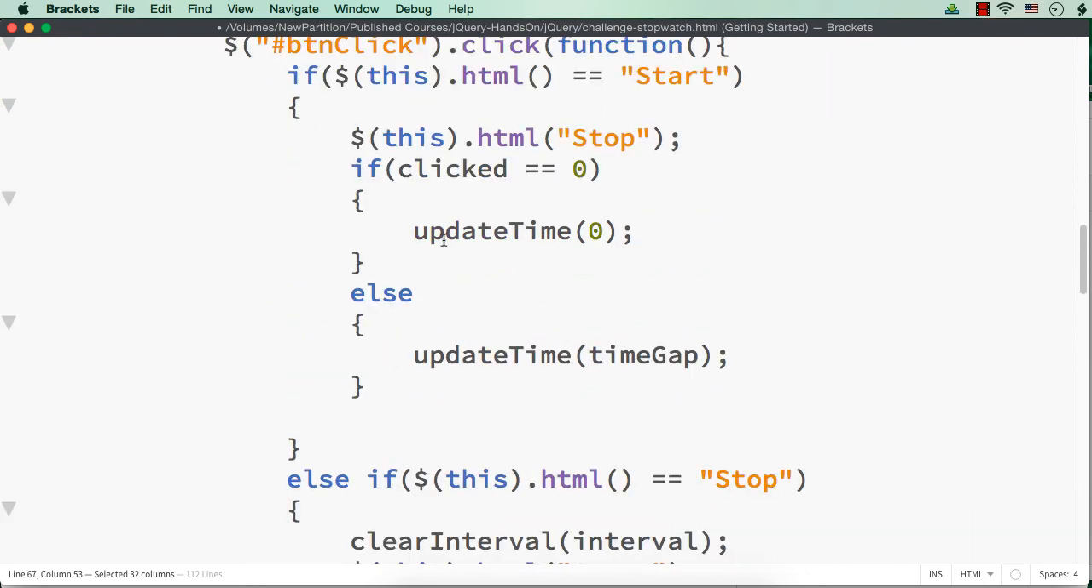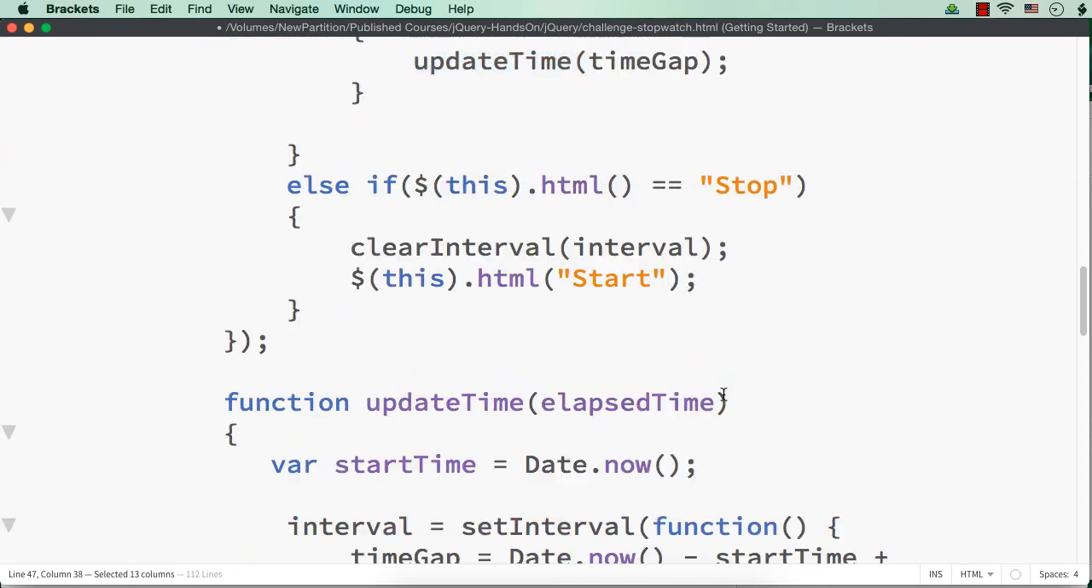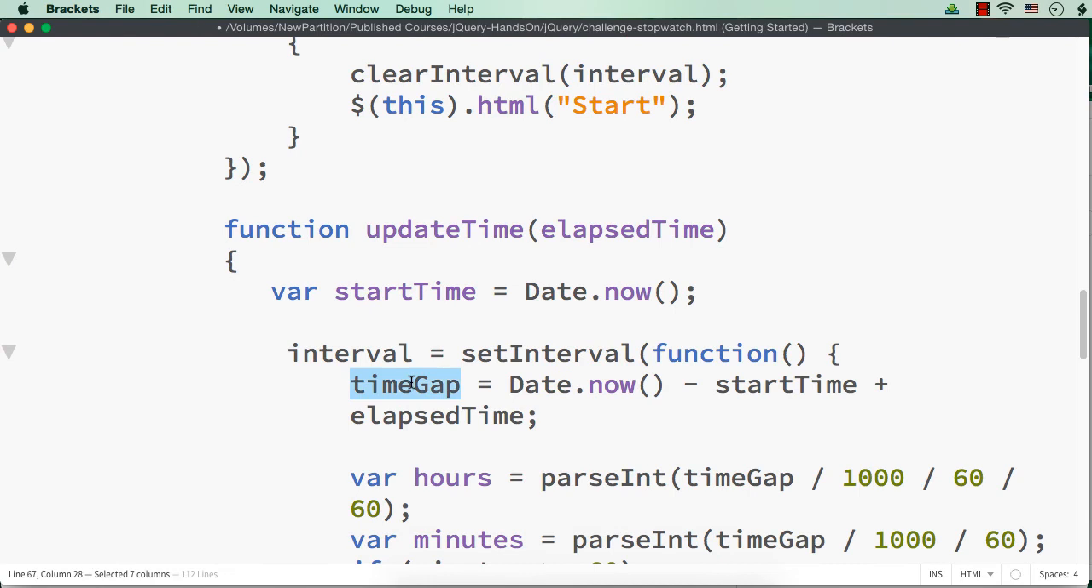So if the button is clicked first, then we can pass 0 here, and if we are clicking the button for the second or third time, which means that we should actually resume the stopwatch. So in that case, we should start from the existing value. So the existing value is here, time gap.